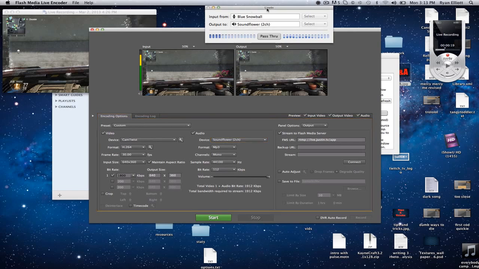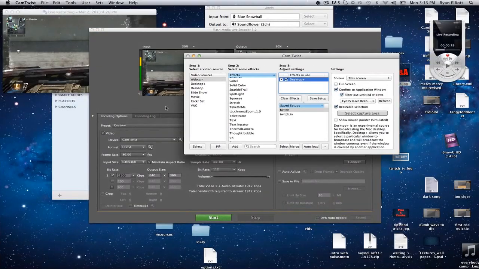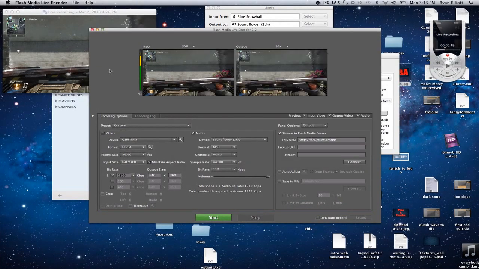Like I said, some of the downloads you need is Line-In. Do two versions if you're going to be streaming stuff from the computer. Flash Media Live Encoder, Cam Twist. And like I said, this is just for if you have a Mac. If you have a Windows, then you're already set.